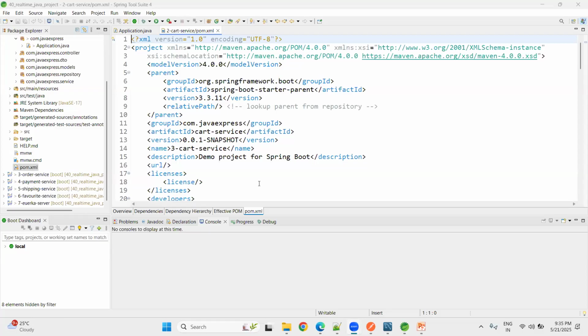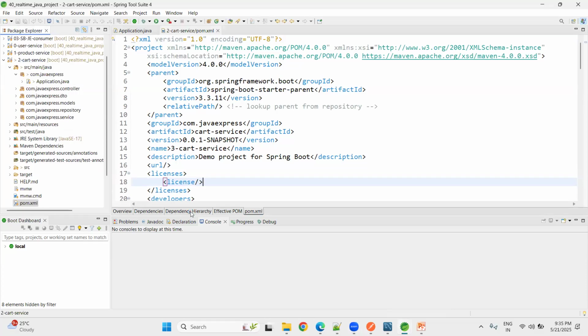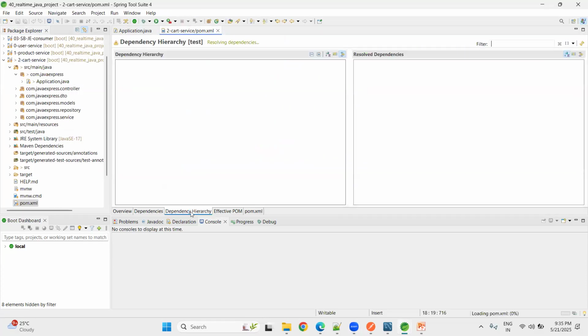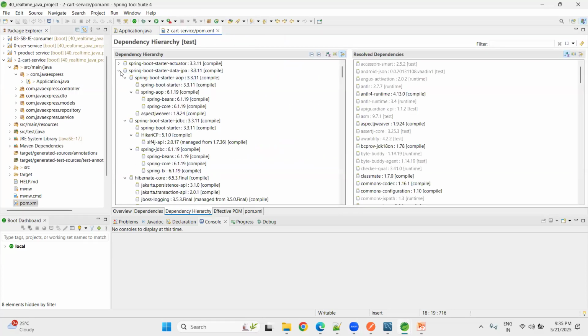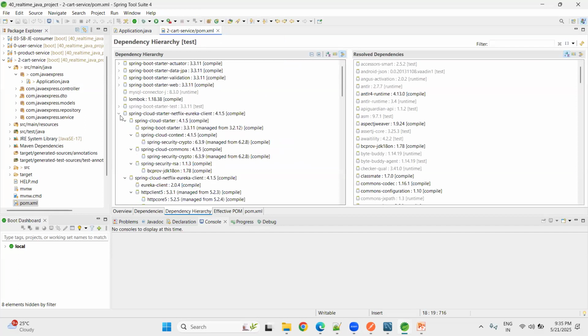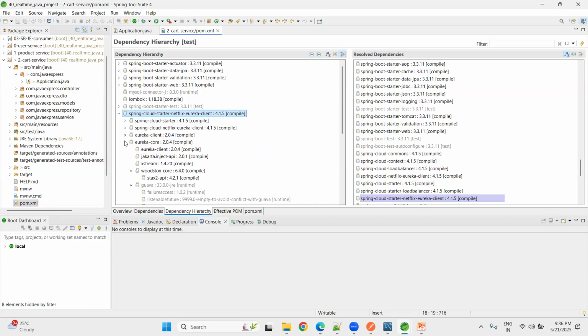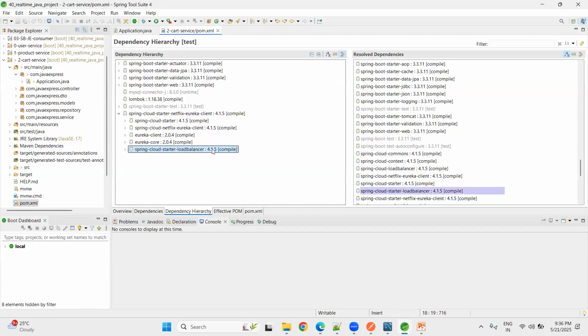Sorry guys. Okay, now what we'll do? We are in the cart microservice. Click on dependency hierarchy. Here, where is our Eureka? Now you are able to see it. There should be Spring Cloud Starter Netflix Eureka client. It is downloading Eureka client, Eureka core. Are you able to see, everyone? Spring Cloud Starter Load Balancer.